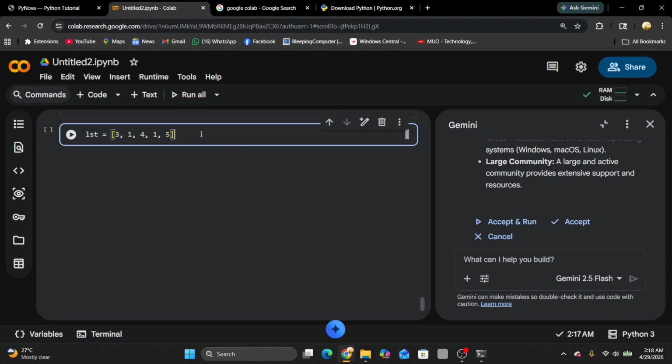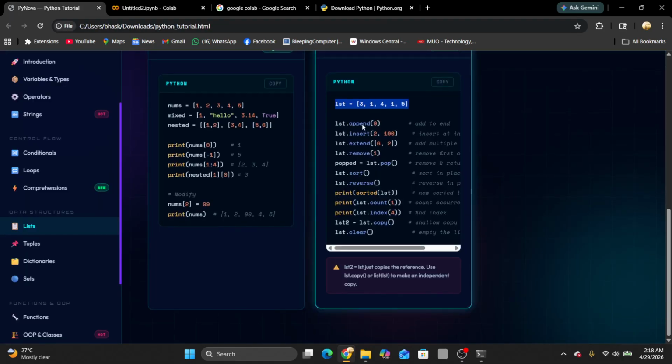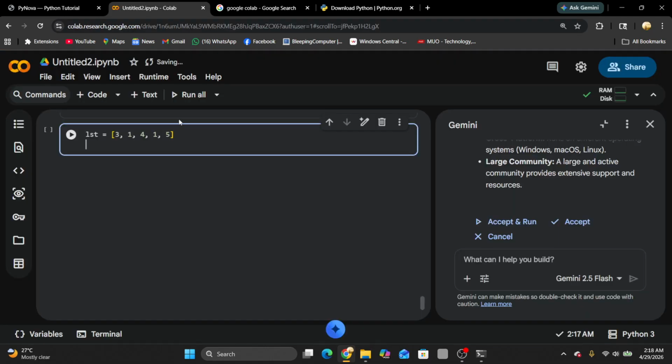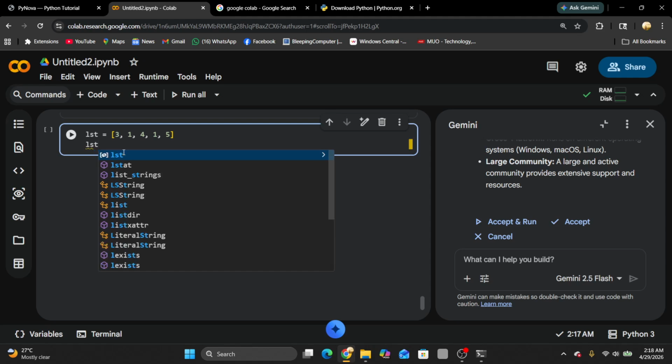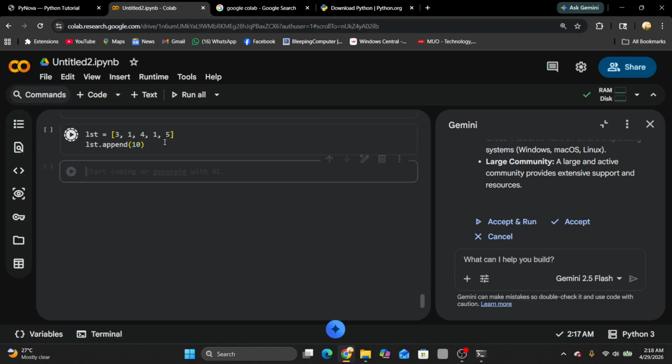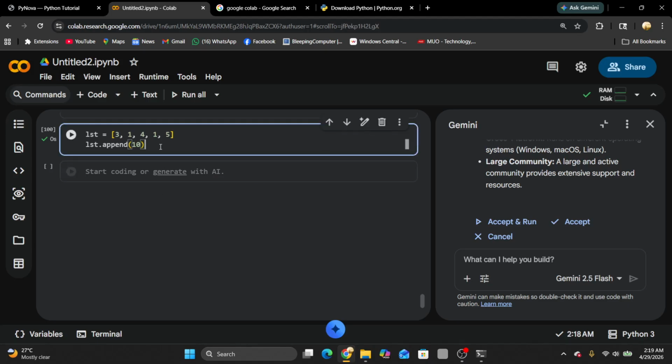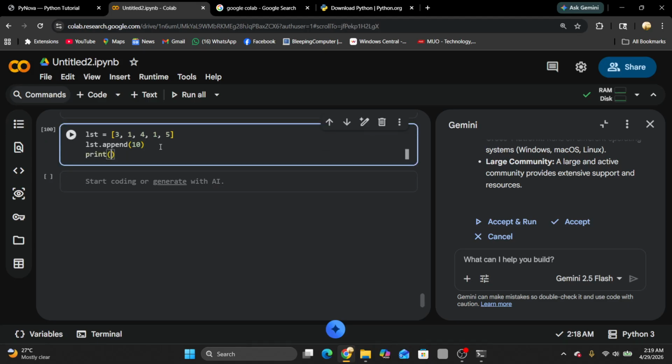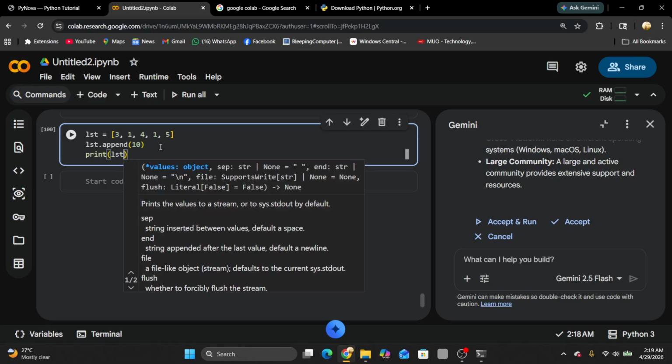So the first method is append. If you add any element to that list, you have to use append, and that will add it at the end of the list. So just type lst.append, and I want to append 10, and that will add it to the end of that list. So just print the list, lst.